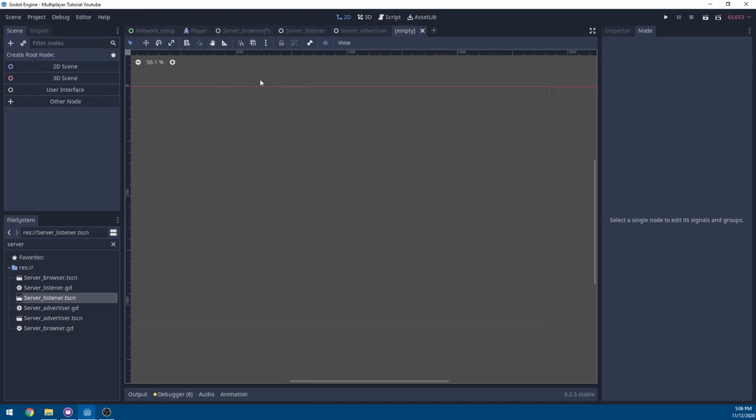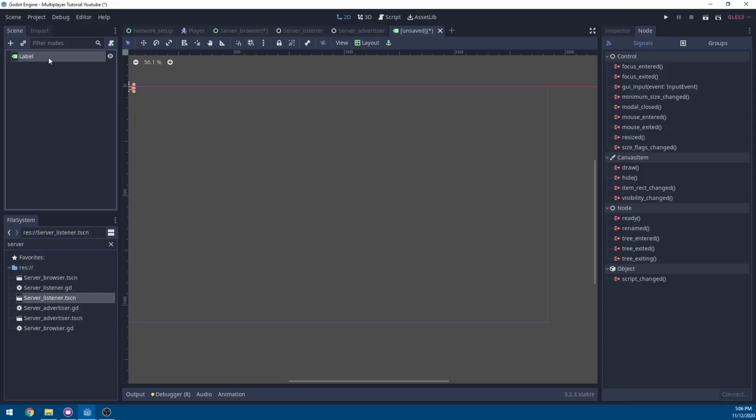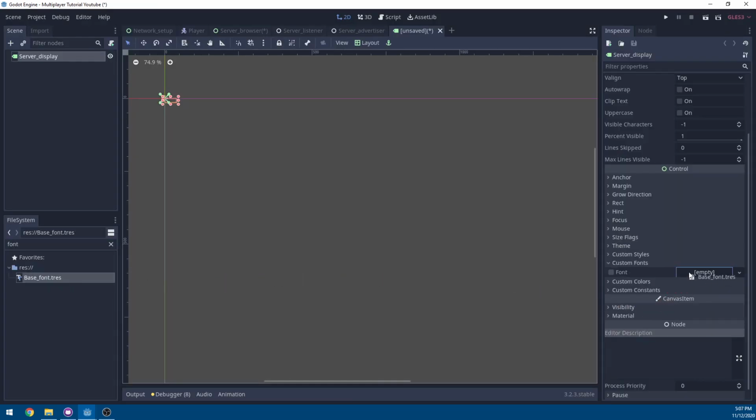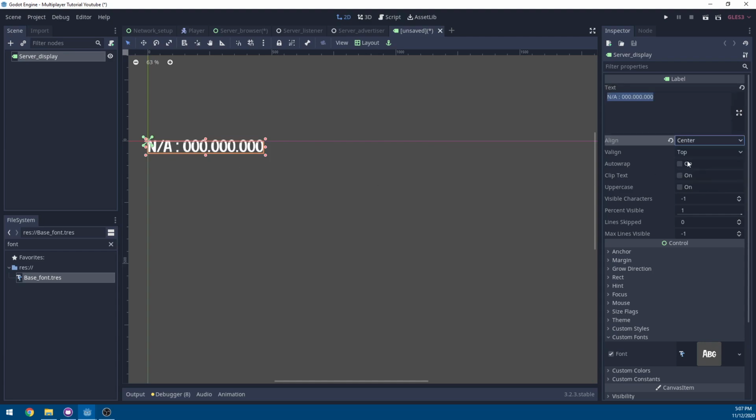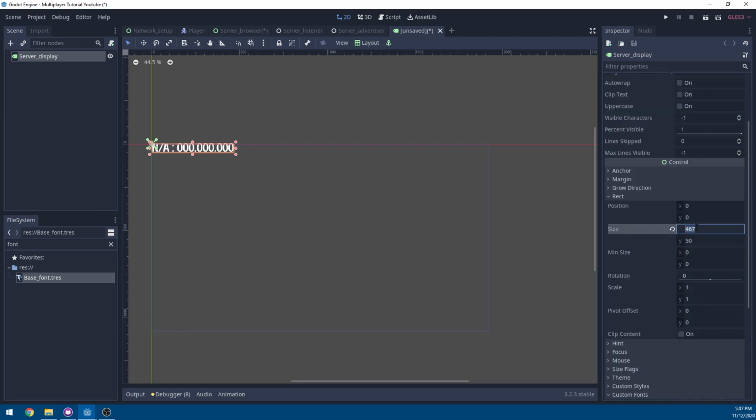We're going to hit the plus button. We're going to add a label. We're going to rename this to server display. We're going to set our base font right here. So I'm going to drag that back in, and the default text right here is just going to be the not applicable 0000000. This is not needed. You can literally just put no text in here and you'd be just fine. I just put this in here so I know how it's going to look. So I'm just going to set the alignment to center and the V alignment to center. And I'm going to set the size to 1700 on the width and 1300 on the height.